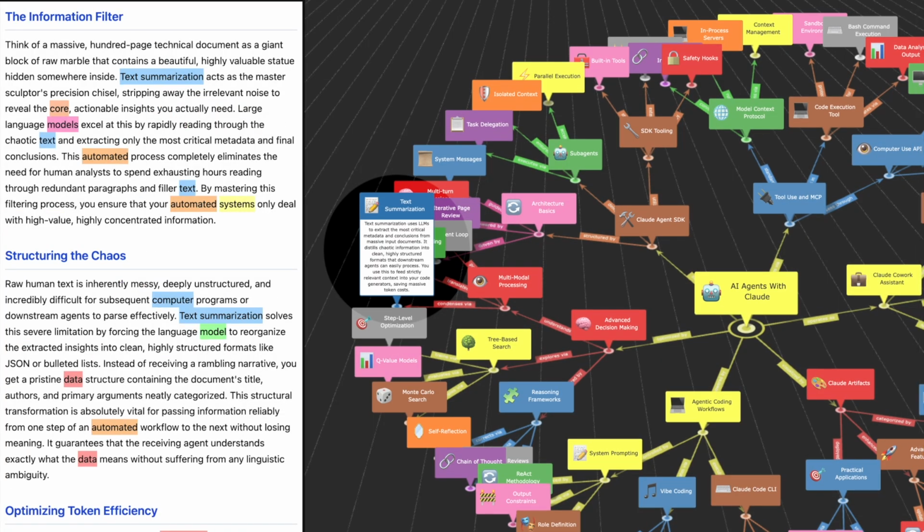Text summarization uses LLMs to extract the most critical metadata and conclusions from massive input documents. It distills chaotic information into clean, highly structured formats that downstream agents can easily process. You use this to feed strictly relevant context into your code generators, saving massive token costs.